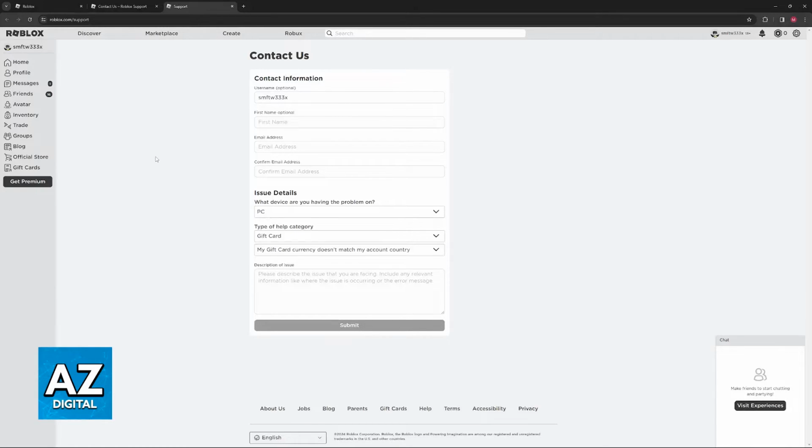But for the most part, it doesn't matter which one you pick, as long as you either talk to the Roblox customer support or the customer support for the retailer where you got the gift code, you will be able to redeem it properly into your account.